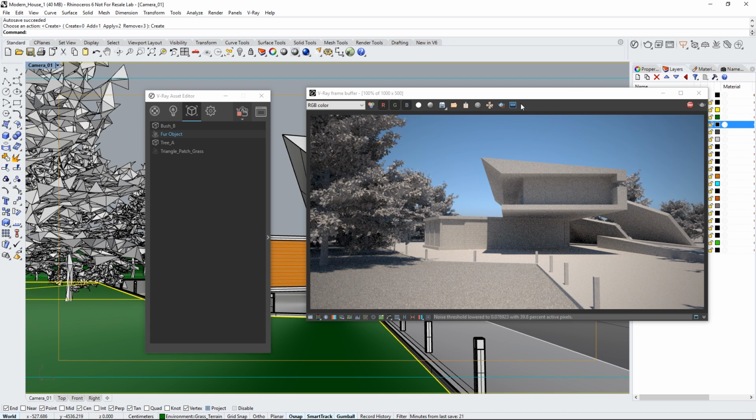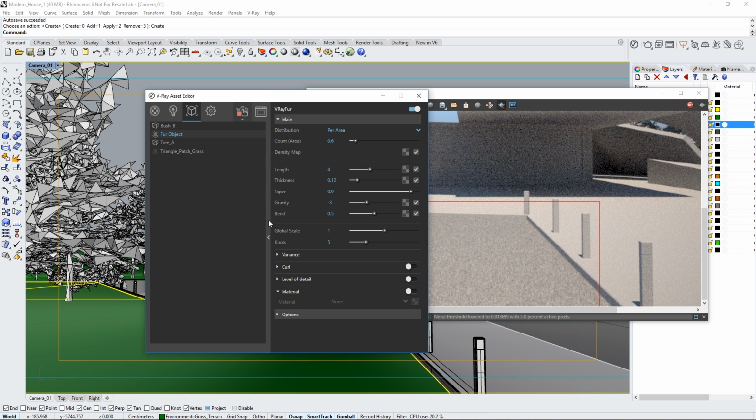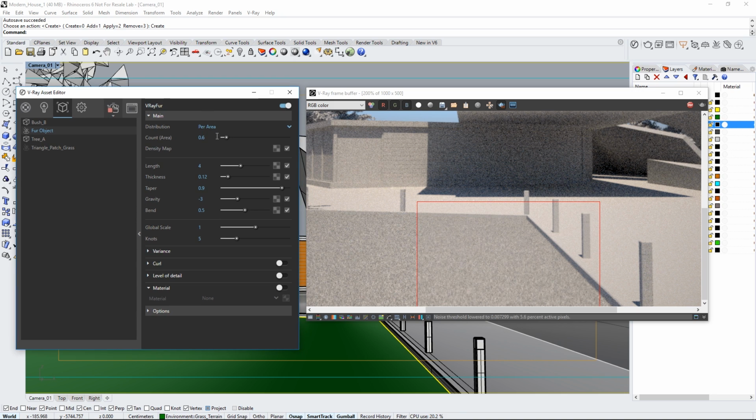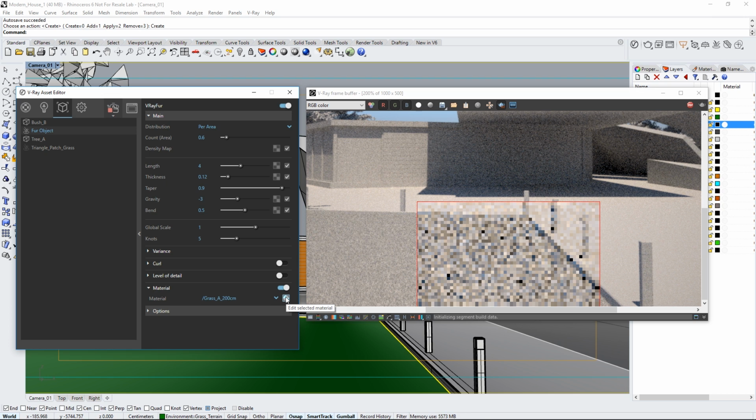I'll use render region for a faster update. Since material override is enabled, it will render in this light gray color, and even if I make changes to it, it will be difficult to see. By default, the fur will use material assigned to the geometry it is on, or currently this surface, which has a soil material applied to it. Instead, I want to use a separate material just for the fur. I will enable the material rollout and will load a grass material that I added from the material library. This way, the ground and the grass will have different materials.